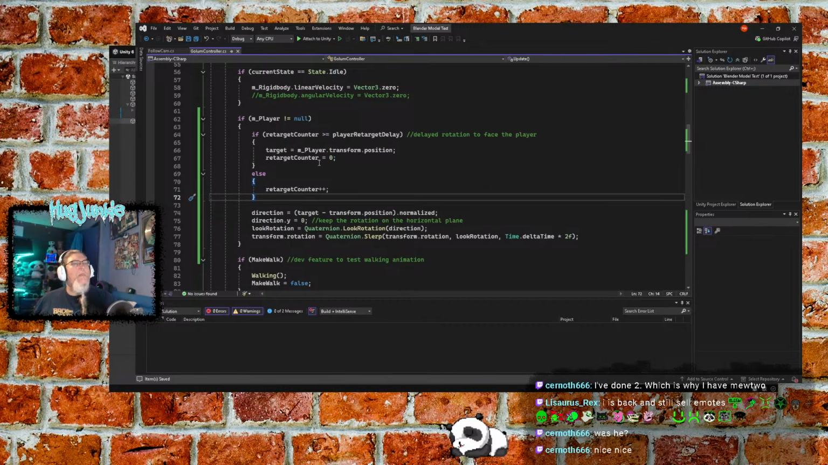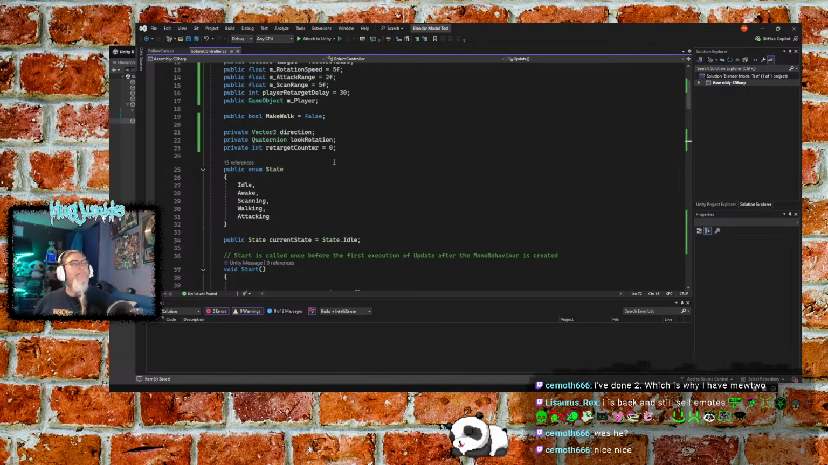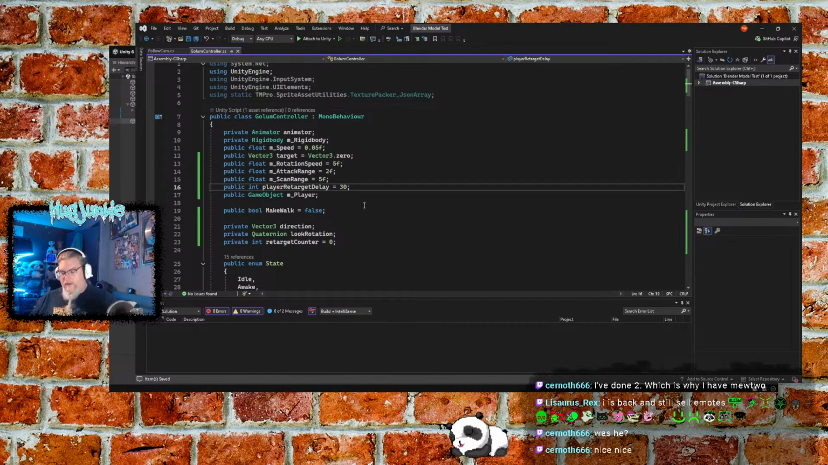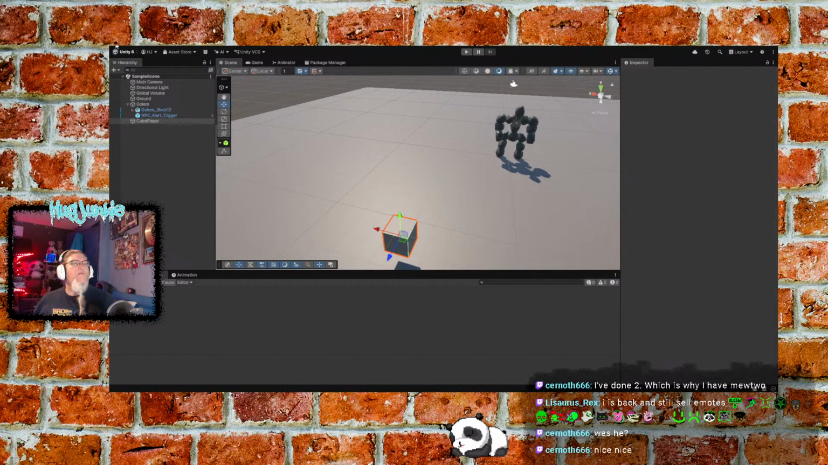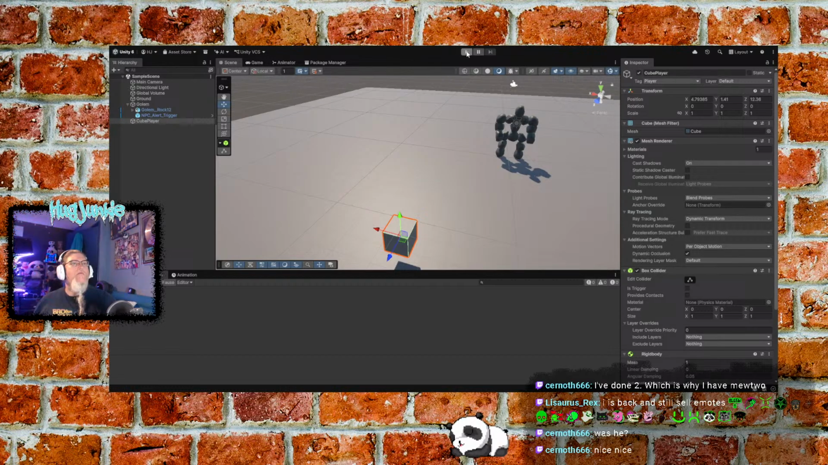I'm going to put that up to 60. 120. Let's try this. So the model shouldn't be jerking around too much now. But it should rotate on the spot, which again isn't perfect.